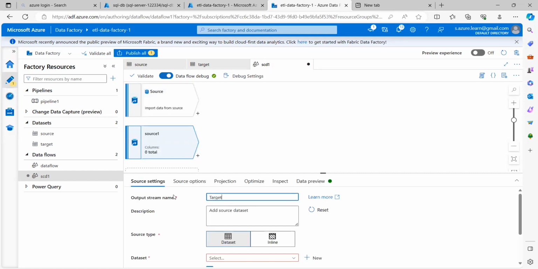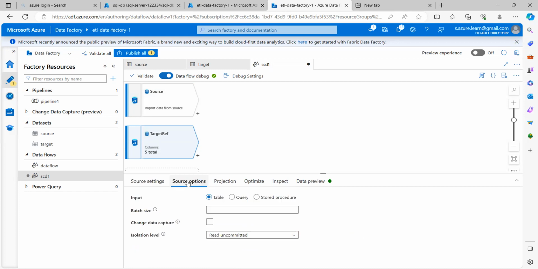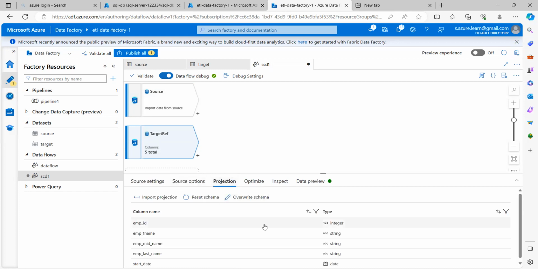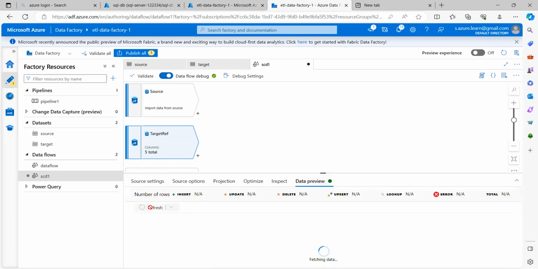Provide a name, target reference, provide the target data set. Let's go to projection once again. So this is how the data comes, and let's see the data. We will not have any data here.